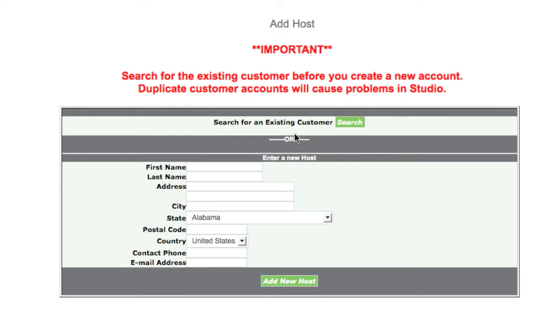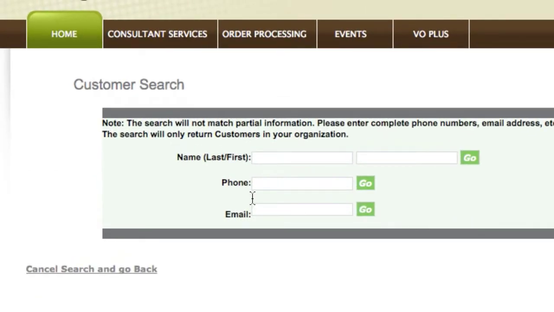Here you can search for an existing customer, which is the best way to go as long as you have a customer already in your database. If you do not already have this person in your database, then you will want to enter the new host. For searching, it gives you a few options. You can search by the first and last name, the phone number, or email. If you're searching by name, it is last name first.